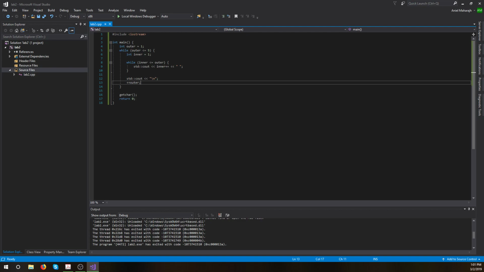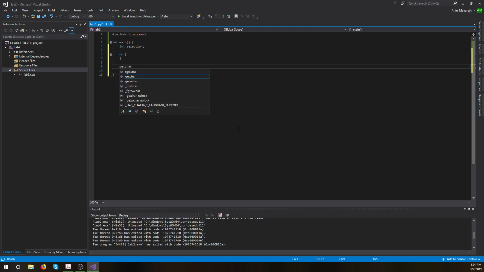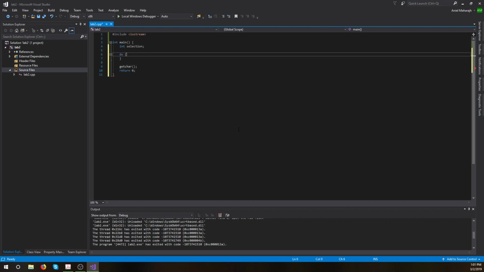So let's actually type out an example code here to see how a do while loop works. Let's say we have int selection. And let's start our do here accordingly. Let's just close back my program here with return 0, and put our getChar function here. So let's say we wanted to make a selection, so please make a selection.